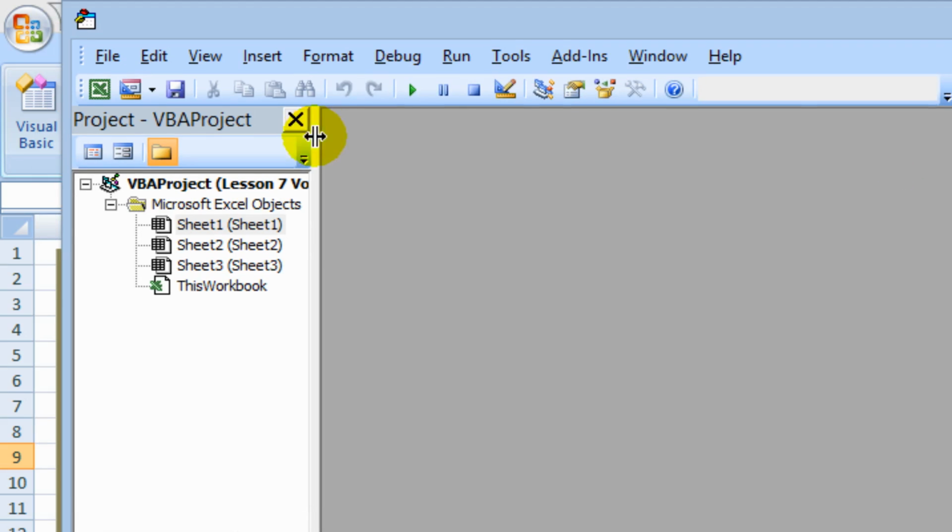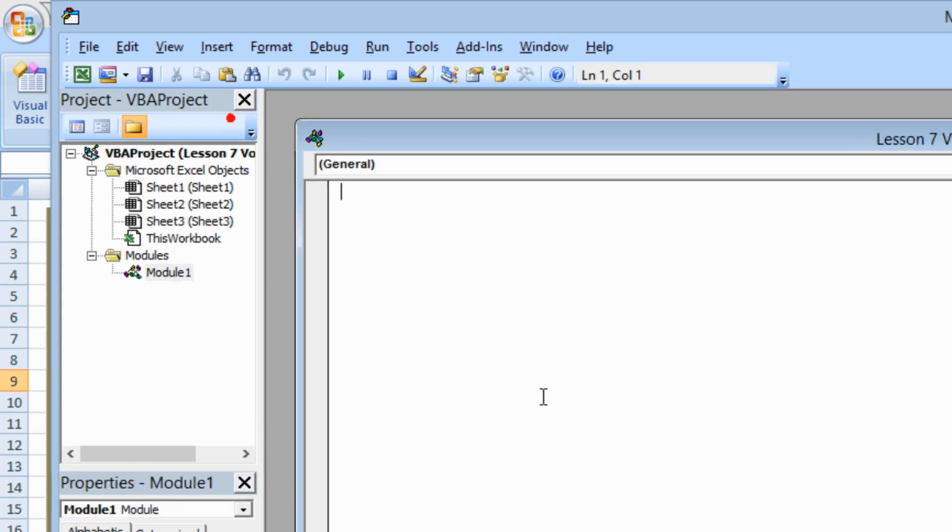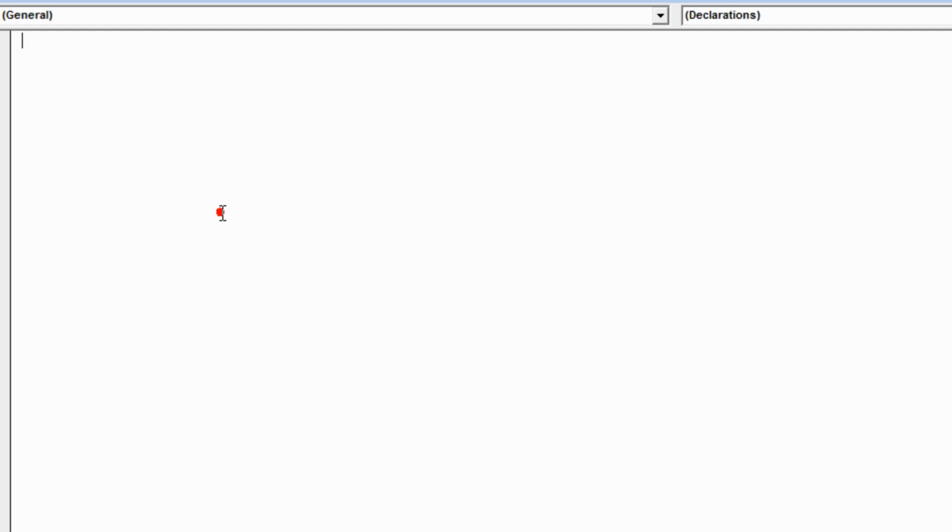Visual Basic, and go to Insert Module. All right. So let's start by typing Option Explicit. Okay. This is important because once you type this, it means that it gives some kind of warning if you use a variable that's not declared. So it's a very handy feature.